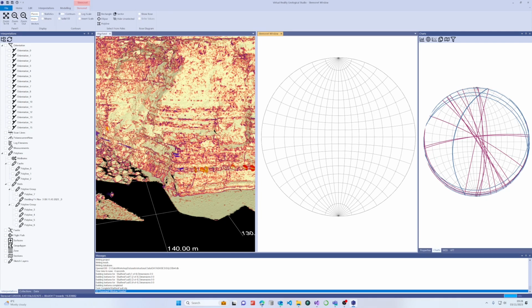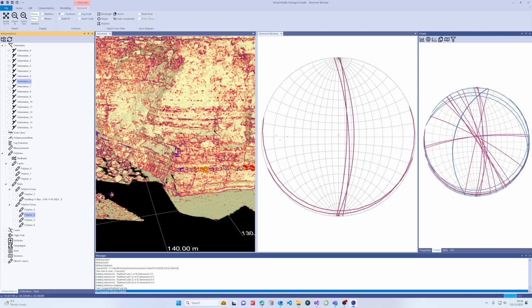So if I give the 3D window focus, you see these are all now selected. If I give the stereonet window focus, they're all unchecked. And I can just switch on a subset of these in the stereonet window. So that's the key difference between the stereonet window and the tab. Tab's tied to the 3D view, the stereonet window isn't, and the stereonet window has a bit more flexibility in what you can do with the data. So let's talk about that.